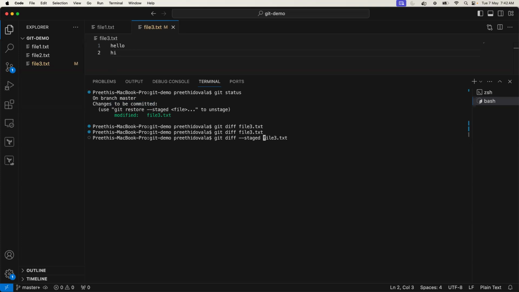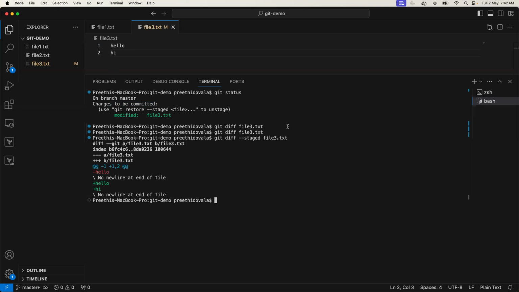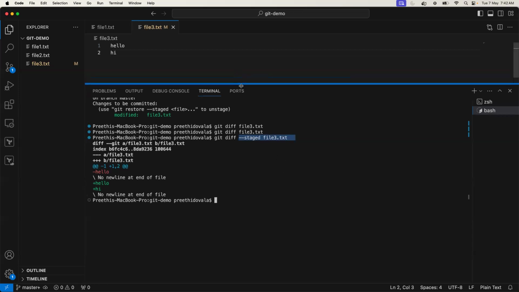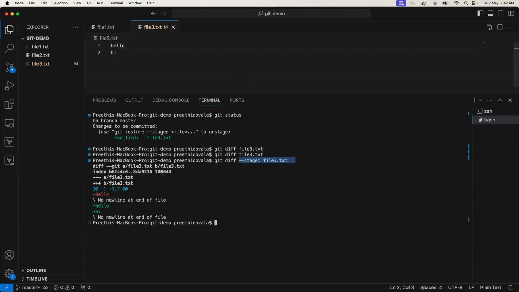Come on. Yes or not? It's having staged changes. To see the staged changes, git diff --staged flag. That will show you staged changes of this file. Are we good? Clear? Yes.